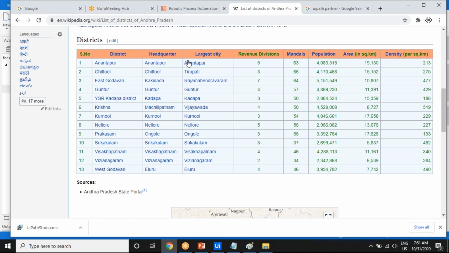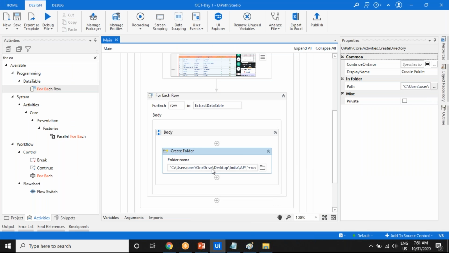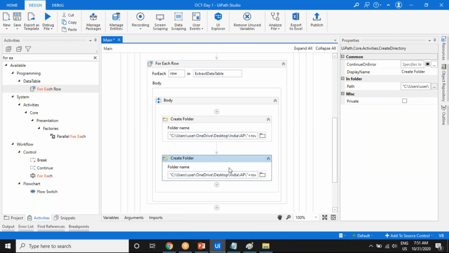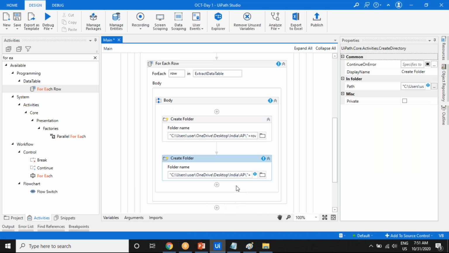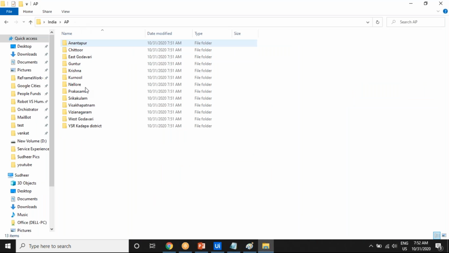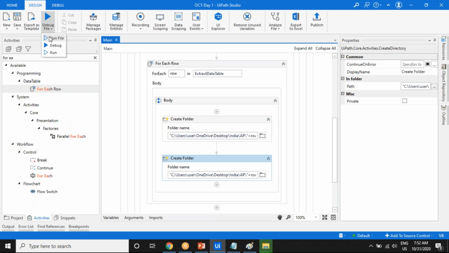Again, if you want to create the headquarters within those folders, you can create a headquarters folder inside each one. Let us do the same thing, copy paste. I'm just doing the copy paste here, plus slash plus row of headquarter. This is the headquarter column, in double quotes, using headquarter dot toString. We're just giving the column names. So what will it do? Let us remove the entire data, and just run it.